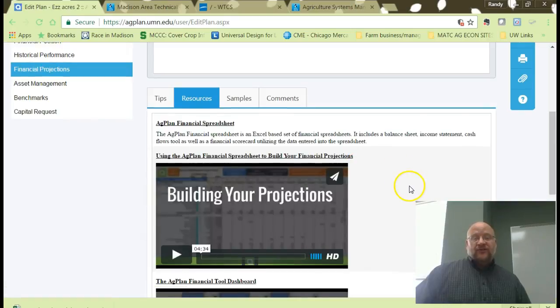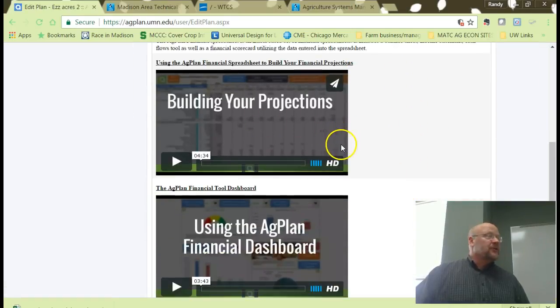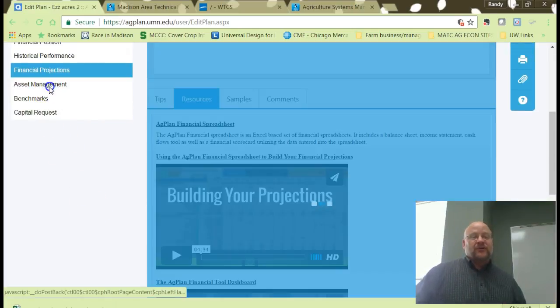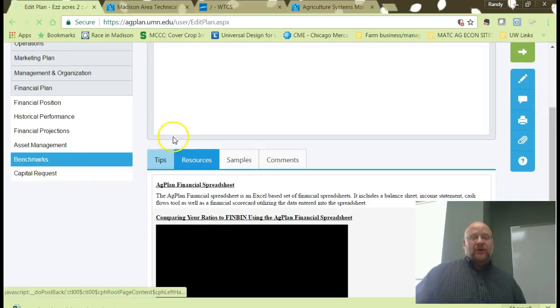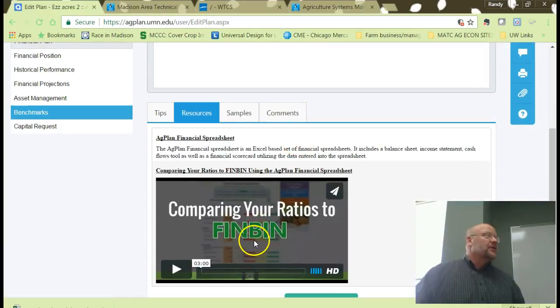Each one of the sections has a specific building of projections. If you remember, for those that were in the class last semester, we talked about developing a 12-month cash flow projection, and this tool has the ability to do that. We'll be working on doing that for a yearly cash flow budgeting when we get into that in a little bit. Again, it talks about the dashboard, which gets into some other issues. Asset management gets beyond that. We'll talk a bit about benchmarks and FinBin, which is a good one out of the University of Minnesota.